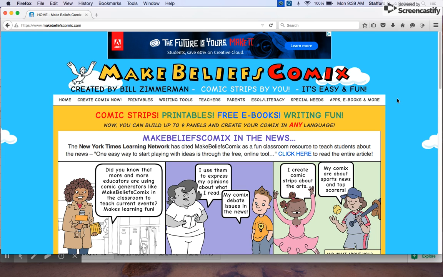So if you're looking for a quick, easy way to make comics, comics are great for supporting all sorts of instruction that you do in your class. The one website I like is makebeliefscomics.com. If you're looking for something maybe a little more robust, something where students might be logging in and working on a comic strip over several days, then you might want to look at a site called Toondoo, TOONDOO.com.